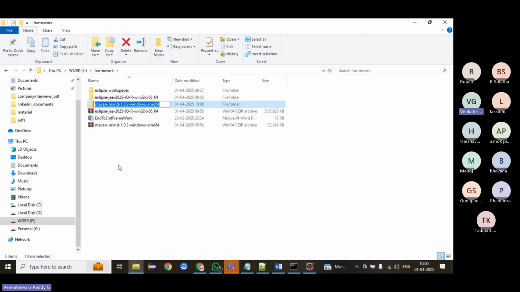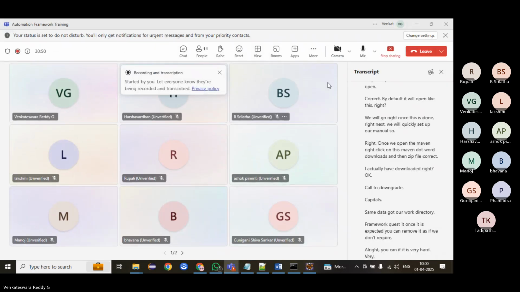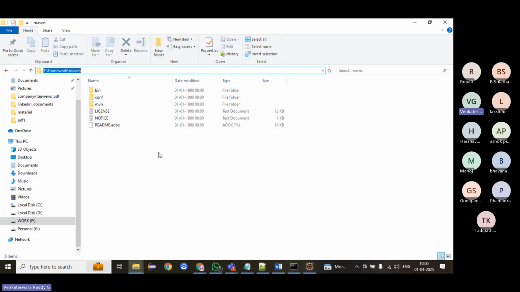Alright, you can just rename it, because it is a very lengthy name. Similarly, copy this root directory. Alright, copy this.